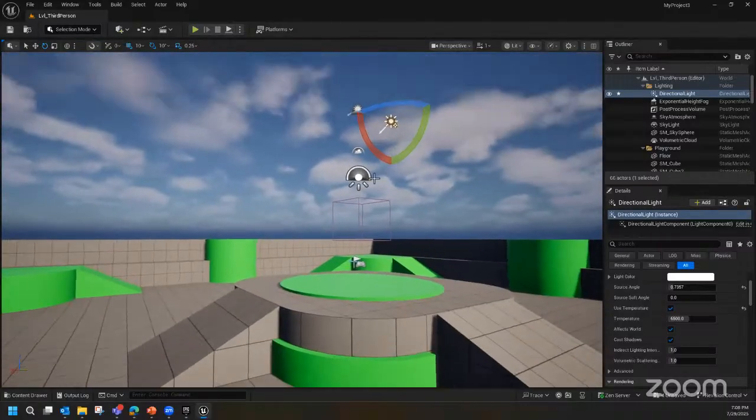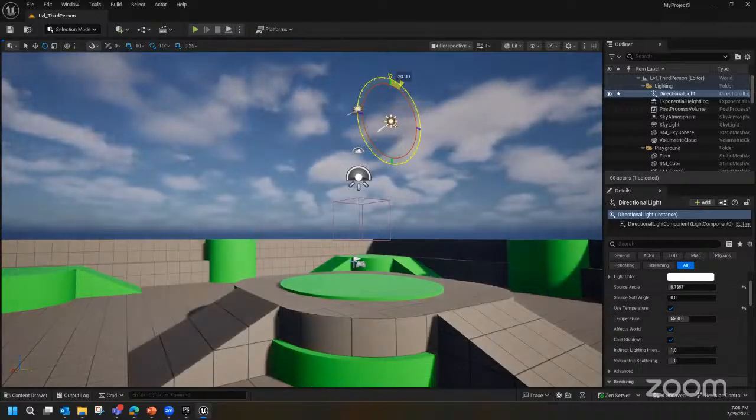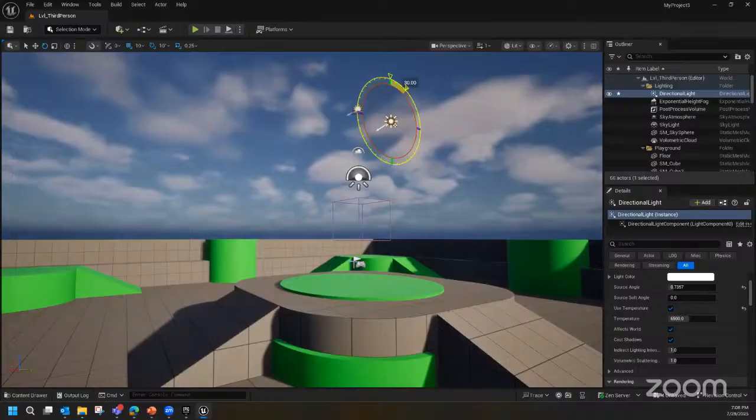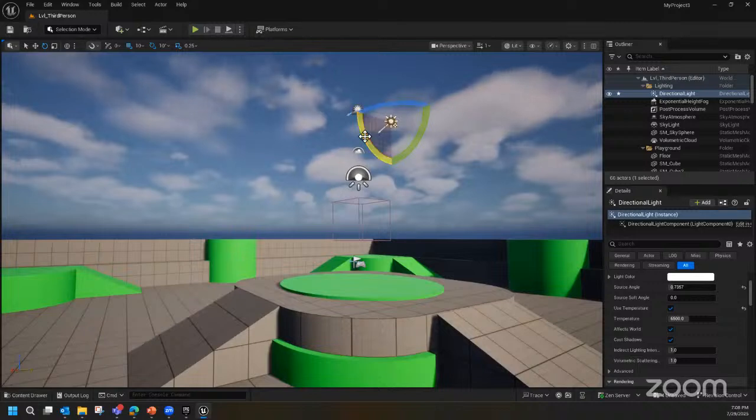There we go. However, rotating it does allow the shadows to change on the level, as we saw earlier. So if you wanted something a little bit moodier, then you might want to add some angle to the directional light.